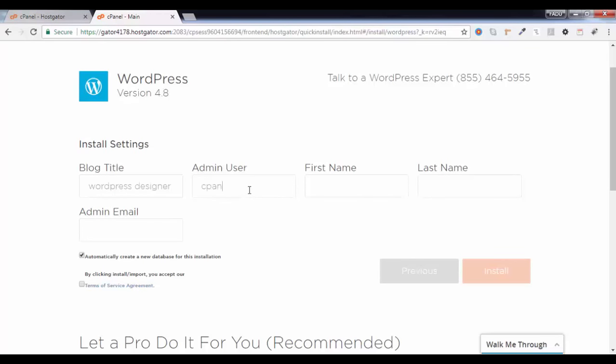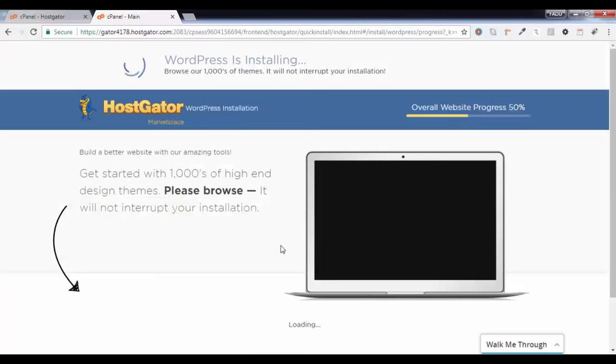Username, you can go for any username. Now I'll go for cpanel. Make this secure and don't tell the username and password to anyone. Write your first name, last name, and then fill in the admin email ID. Make sure this email ID is correct, because in case you forget your password, you can get it back by using the same email ID. And make sure you mark this one, automatically create a new database for the installation, and choose the terms of service and click installation.